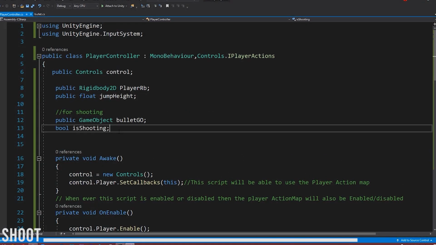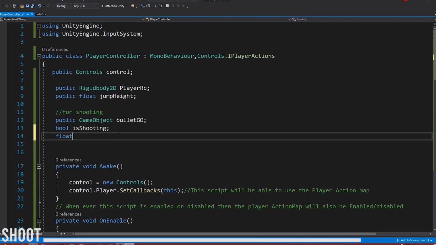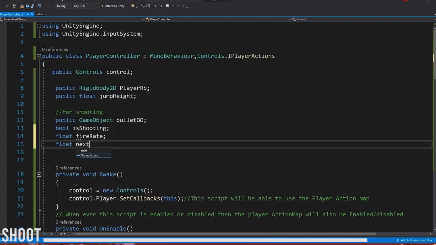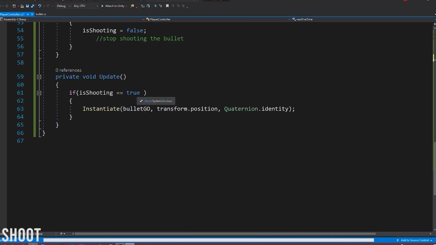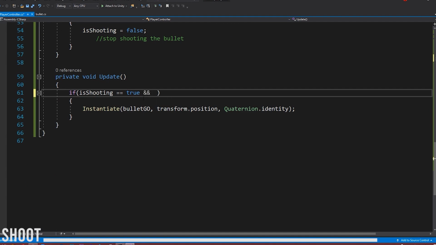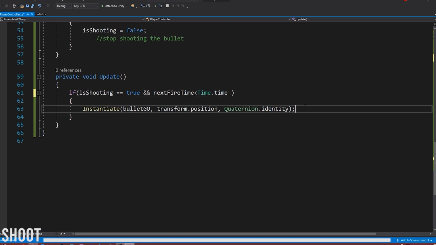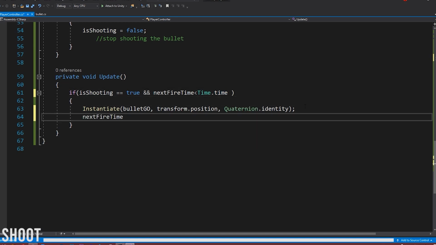If you want to create a fire rate, let's just write a float called fire rate and a float called next fire time. And in here, in this update function, just write and next fire time is less than time dot time. Then it will shoot, and down here write next fire time is equal to time dot time plus fire rate. Time dot time plus fire rate.